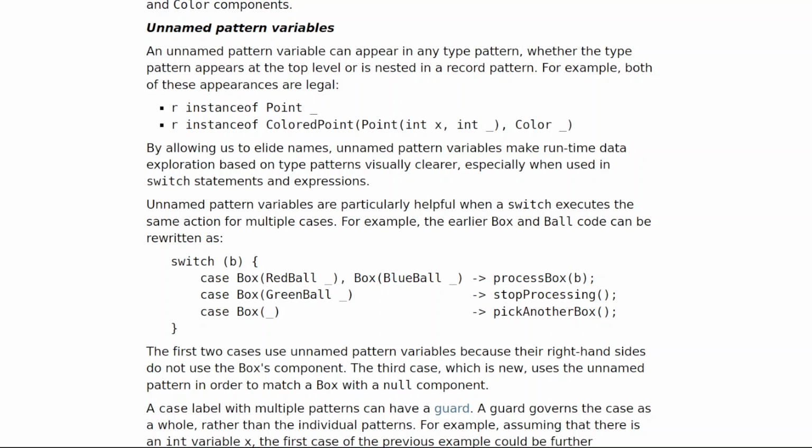Unnamed pattern variables are particularly helpful when a switch executes the same action for multiple cases. For example, the earlier box and ball code can be rewritten as: switch (b) { case Box(RedBall _), Box(BlueBall _) -> processBox(b); case Box(GreenBall _) -> stopProcessing(); case Box(_) -> pickAnotherBox(); }. The first two cases use unnamed pattern variables because their right-hand sides do not use the box's component. The third case, which is new, uses the unnamed pattern in order to match a box with a null component.